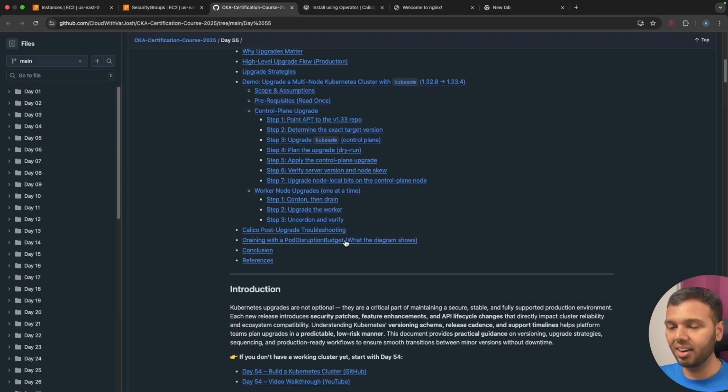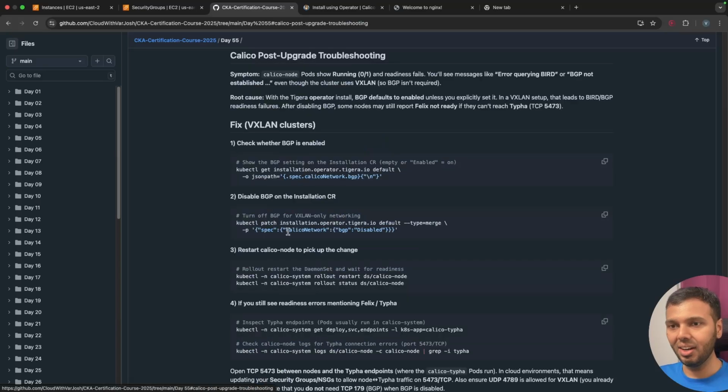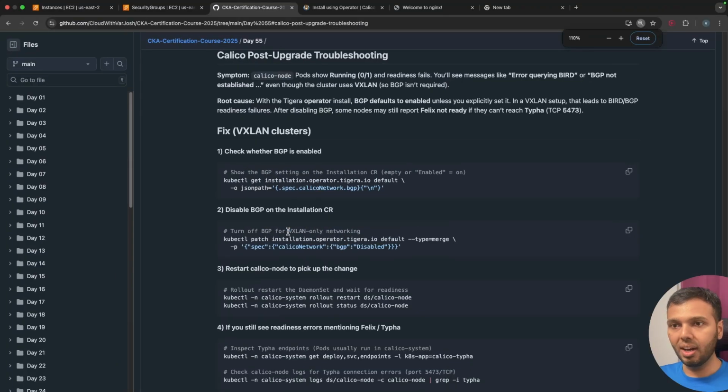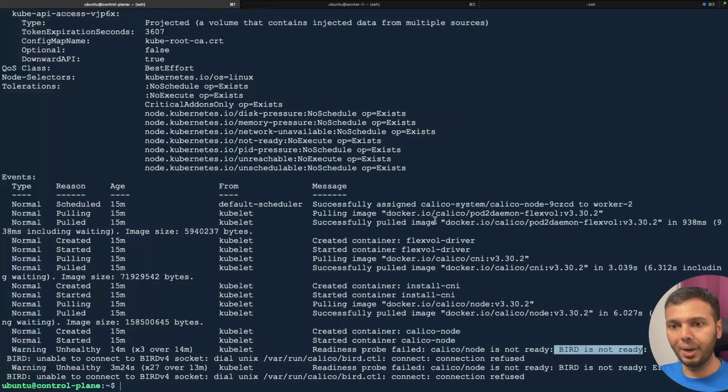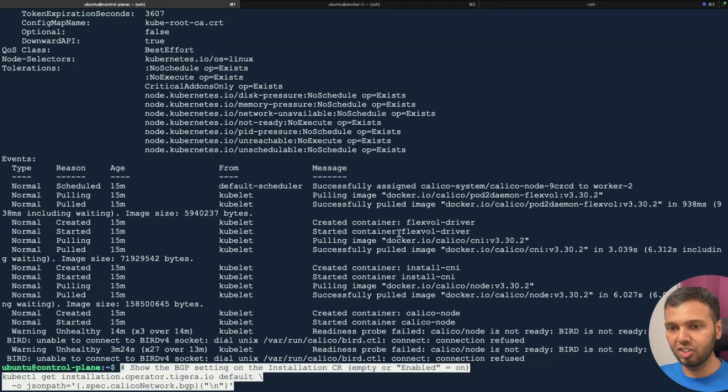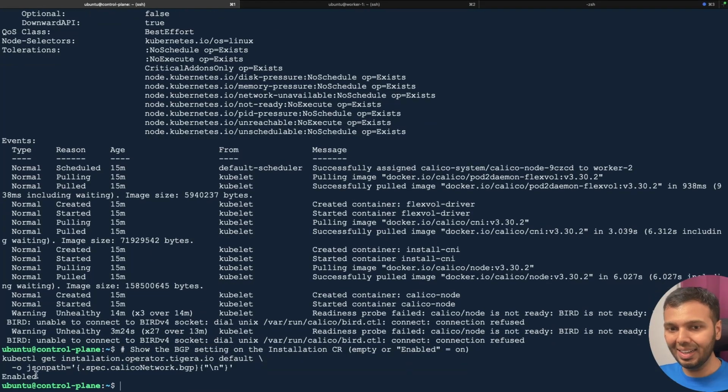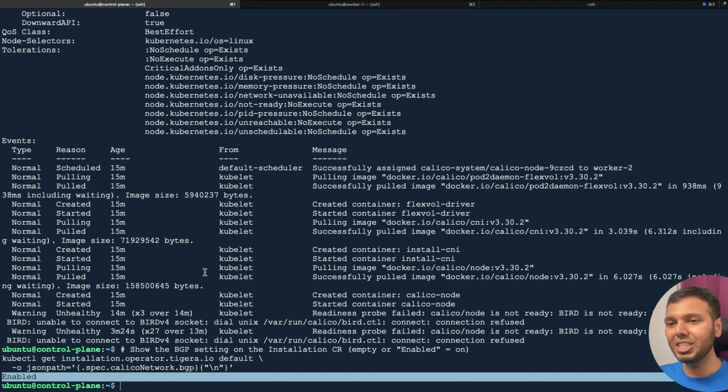Now I will go to my GitHub notes. I have added another section here, which is called Calico post upgrade troubleshooting. So I'll click here. I will also zoom in a little, and here is the way which will tell you whether BGP is on or not. So I'll copy this and I'll go to my terminal and I will paste this here. And when I do that, it says enabled. Hence, BGP is enabled in our cluster.